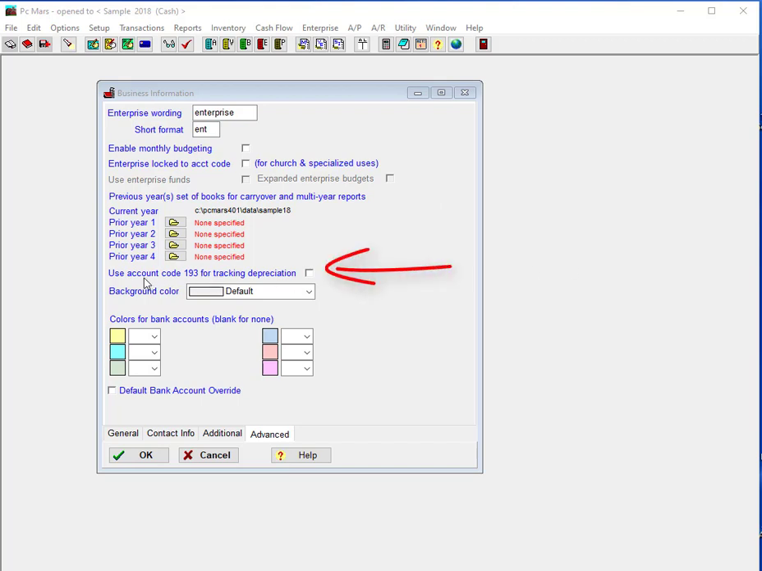This option for using account code 193 for tracking depreciation enables the advanced option of entering depreciation for long-term assets in your monthly accounting data. If this option is left unchecked, which is the default, accumulated depreciation must be entered manually for each asset.